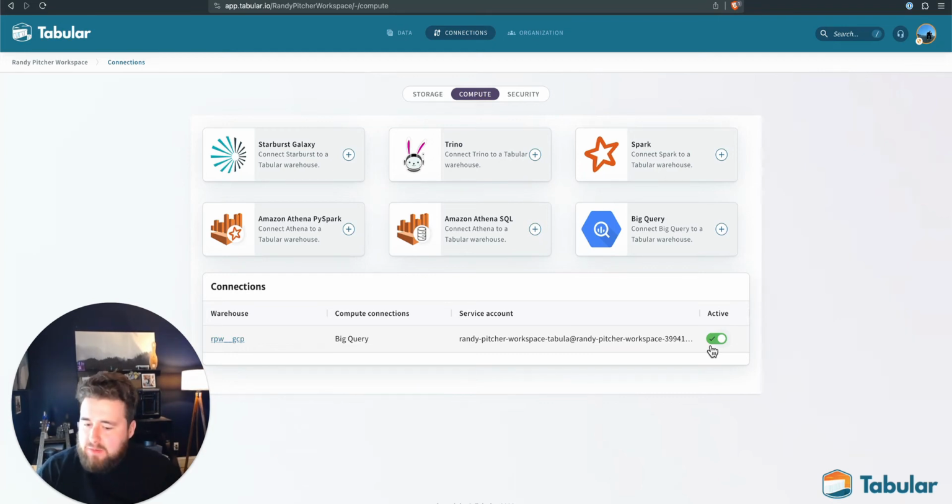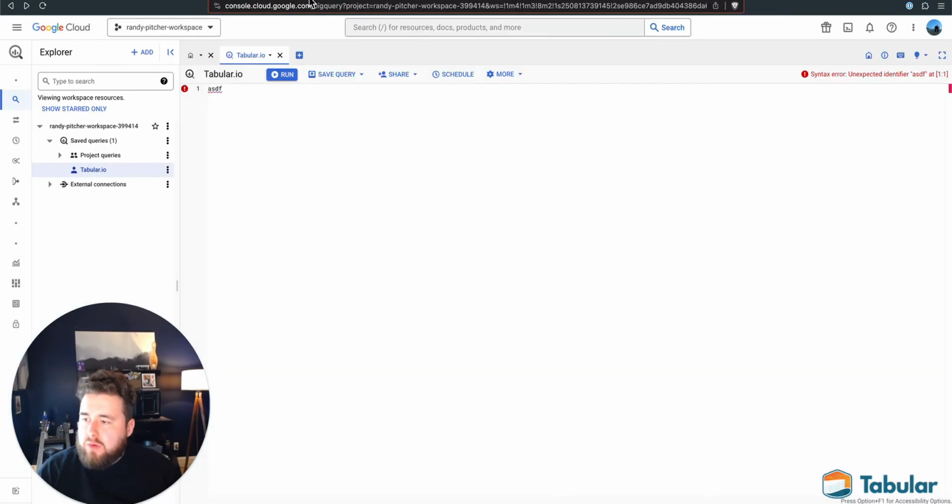And let's take a peek at what we just created. So I'll go into BigQuery right now. Right now, you can see I have this project, but there's nothing in here.